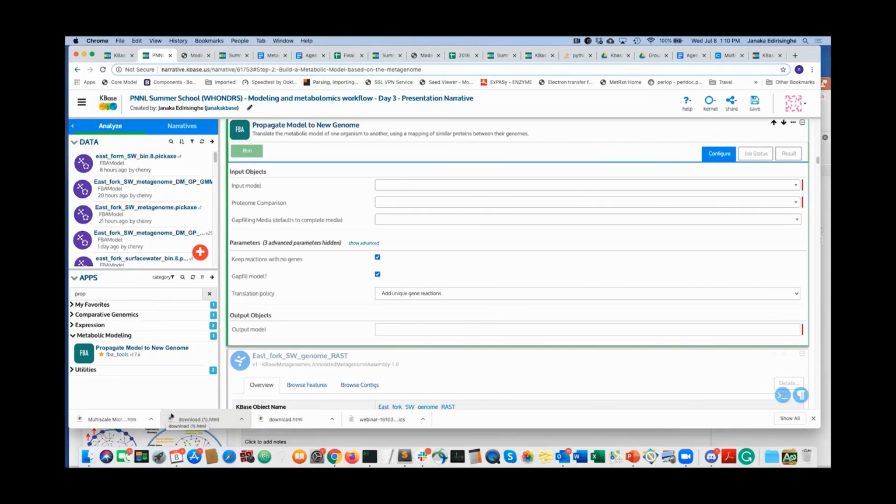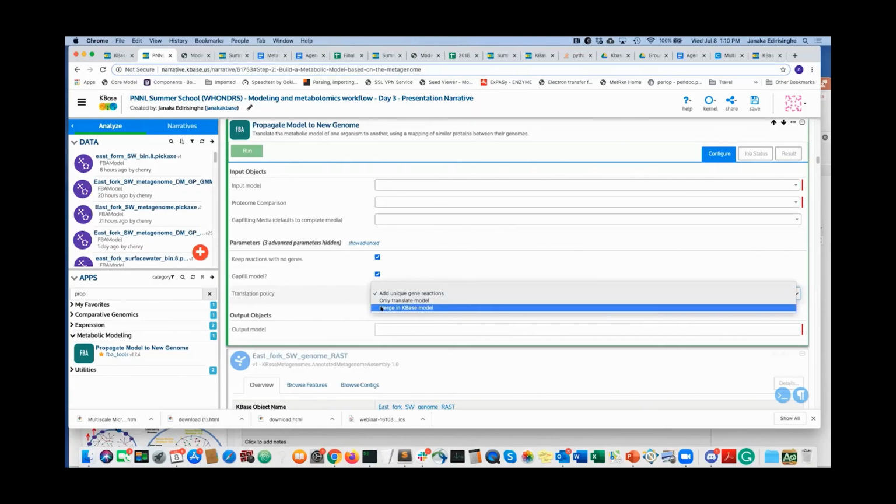Now, our propagation tool does let you use RAST and ModelSEED to try to capture content from the other 50%, but still, that's just something to bear in mind. That's a good measure of how close you need to be. So that's what the merge in KBase model functionality does. It will also do a traditional way of deriving the reactions based on the RAST annotations in addition to propagation.